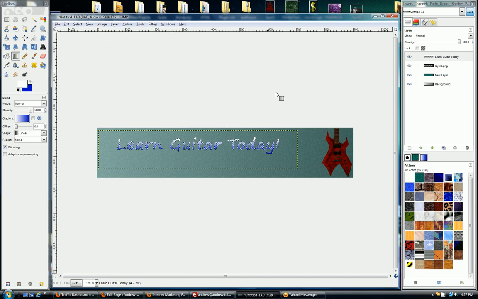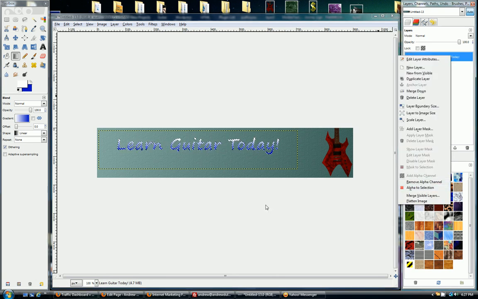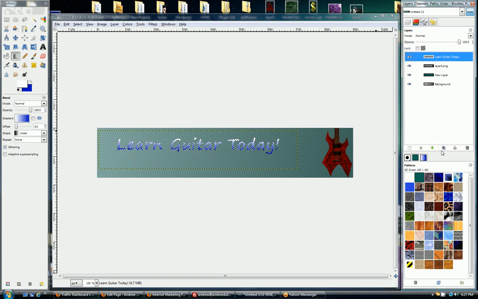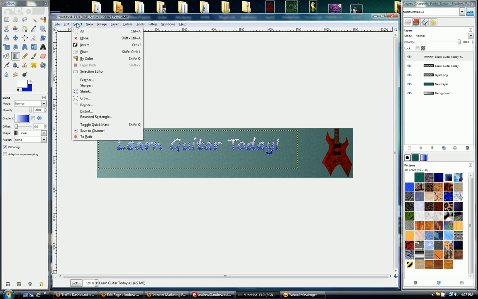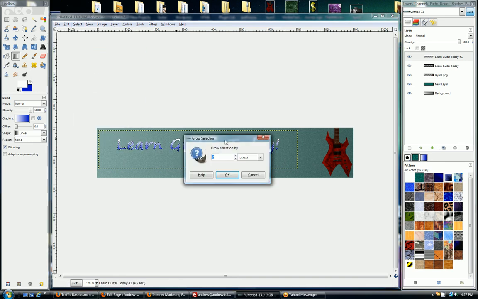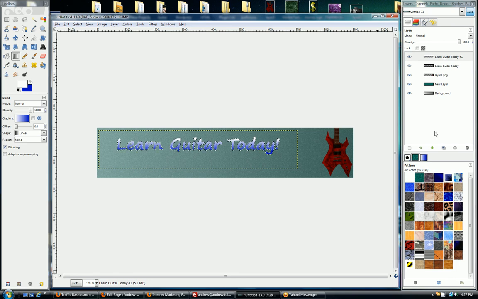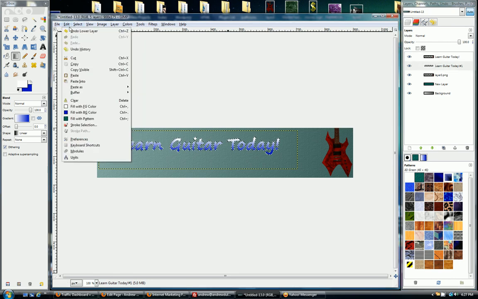And I'm also not done here. I want to add a black outline around here. So with this still being highlighted, alpha to selection. We're going to create a copy of the layer, and we're going to go up here to select, and we're going to grow by 2 pixels. Now this is our new layer. We want to drop it down 1 layer and go to edit.